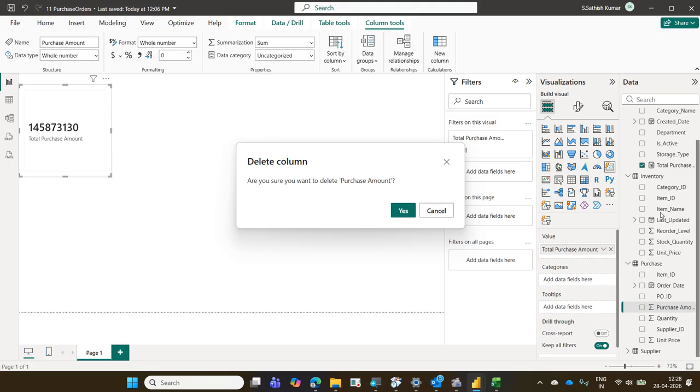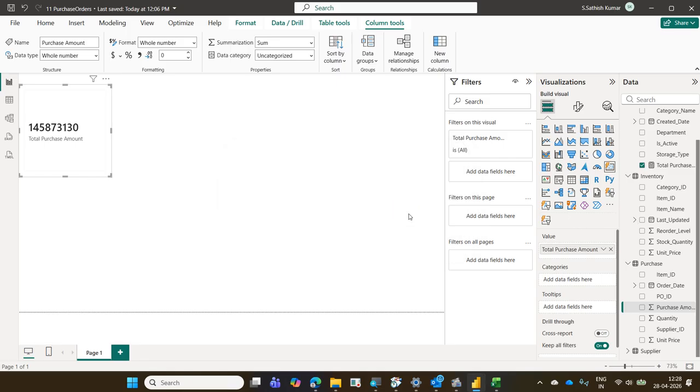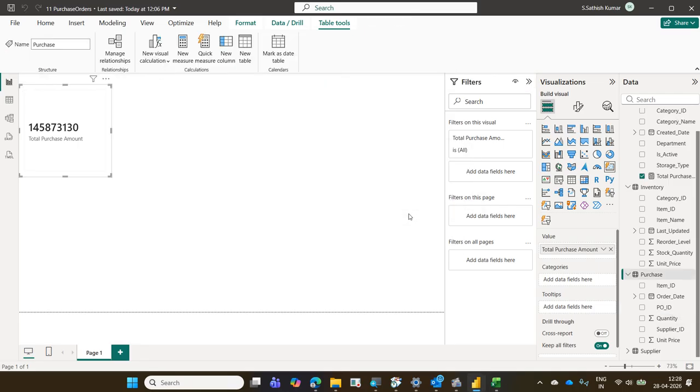Can I bring this measure to the purchase table? Yes. Unfortunately, this measure was created under the table called category. The total purchase is in the category table. I don't want it here; I want to bring it here. Will it give a different result? Not at all. The data can be anywhere; wherever the data is, it will give you the right output.